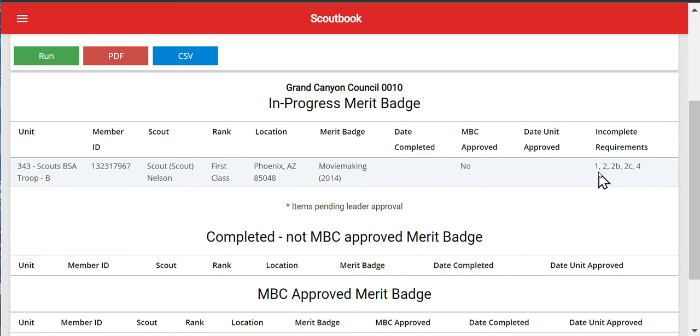And it's saying you need to do 1, 2, and of requirement 2, you need to do 2B and 2C. This could be 2B or 2C. And then they need to do requirement 4. So this tells them what it is they need to do for movie making, and it gives the scout's name, and it gives the troop that they're in and their member ID. So it gives you all the information you're going to need. It's also something that you can give to the scout.